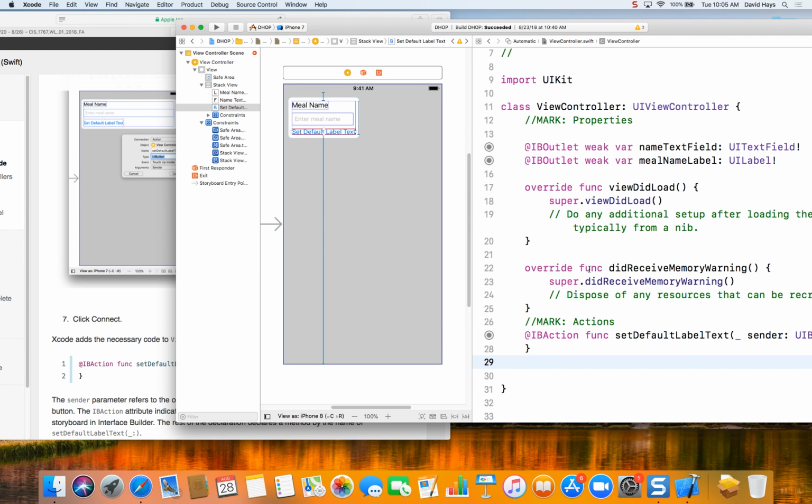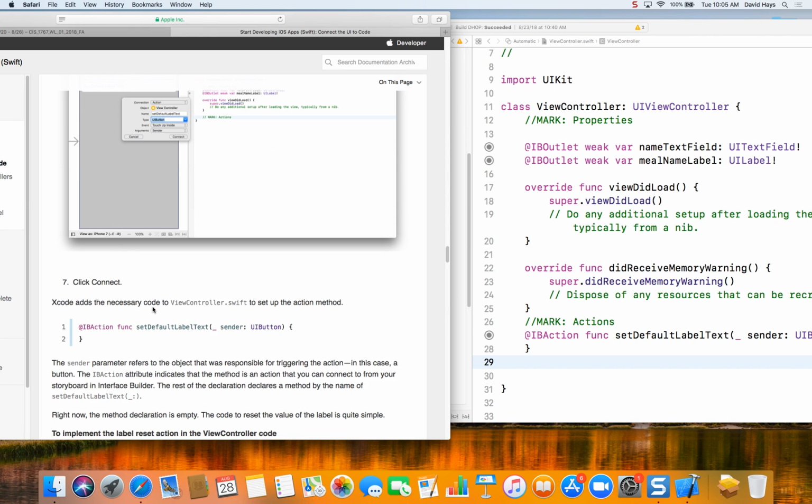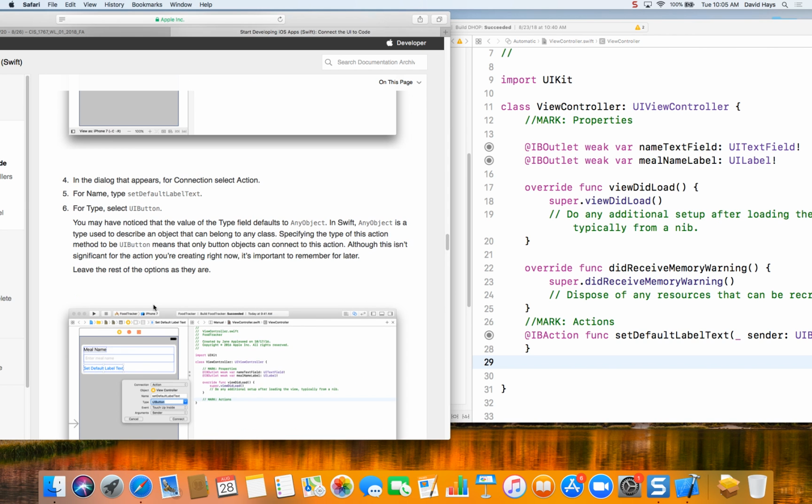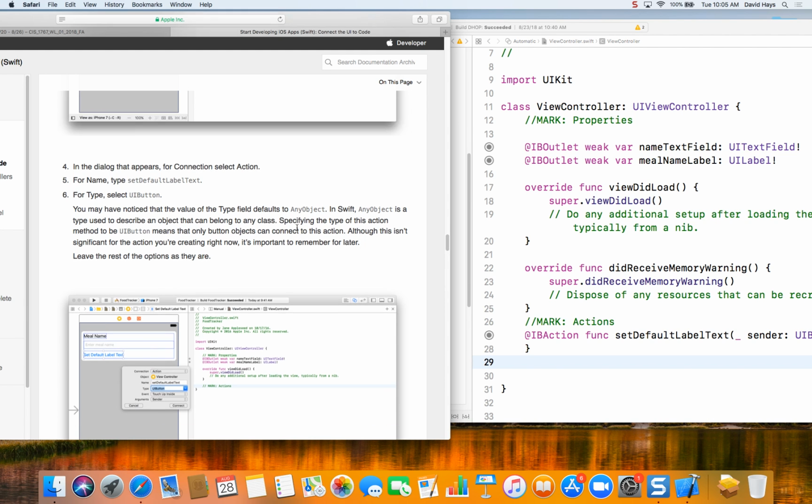Everybody get their actions added in? Now, what do you change, the event or argument or not? What does that change? I changed the connection to action. I changed the name and I changed the type to user interface button. You get it to work? More or less. Okay.